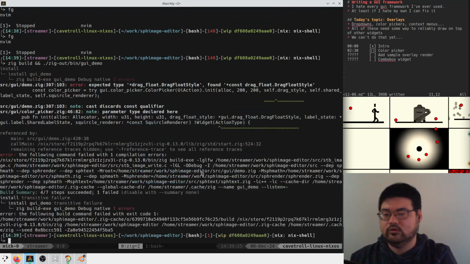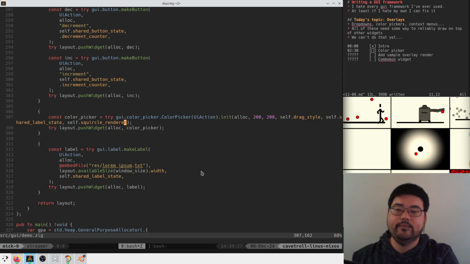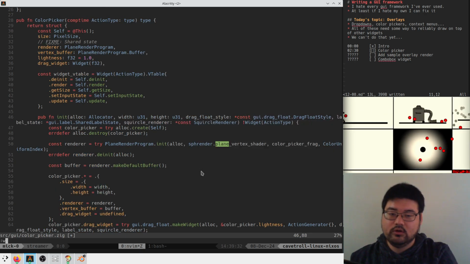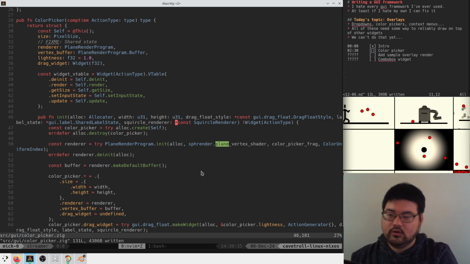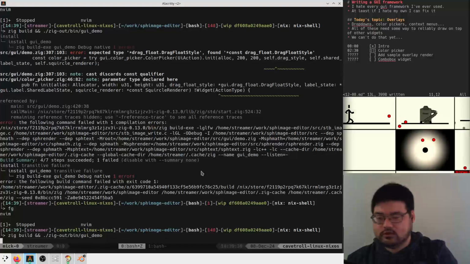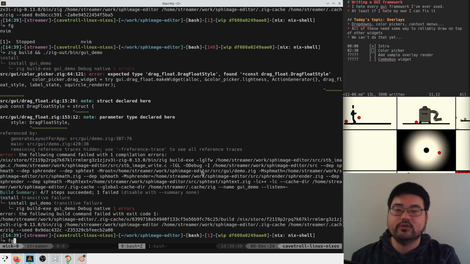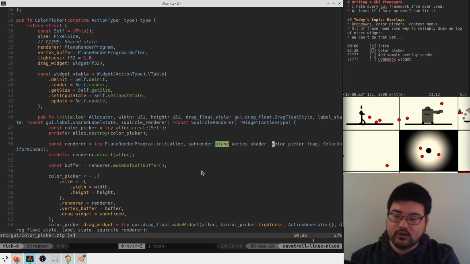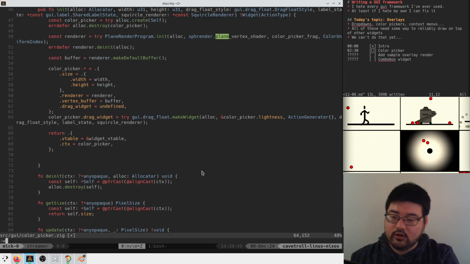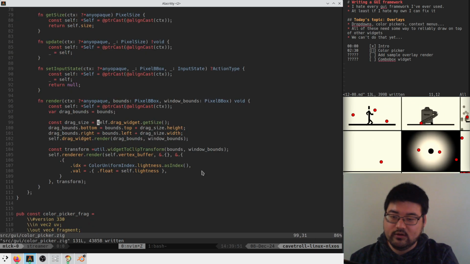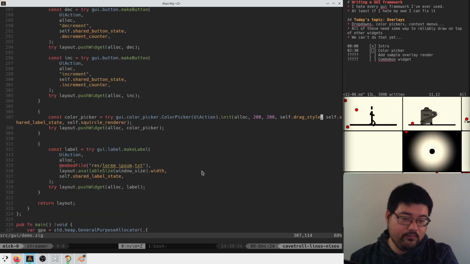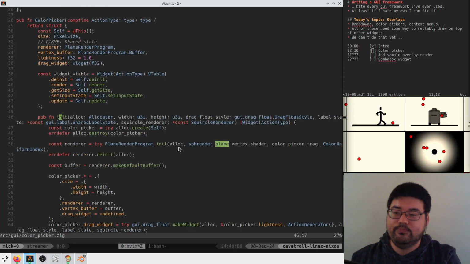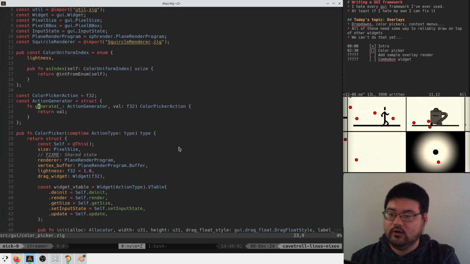Okay. Expected this, found that. So here we probably want everything to be const. Okay, let's try that. Drag float, expected this, found that. Oh, so this should be like this. We don't need to make him a pointer, which means that wherever we just passed it in, here, we should dereference him. Not marked pub. Not marked pub. Probably on generate here.